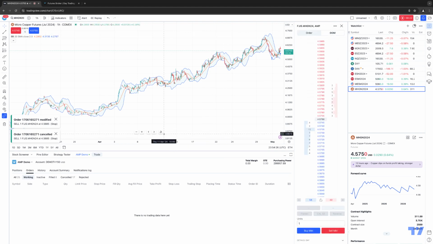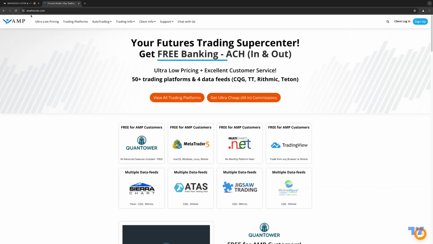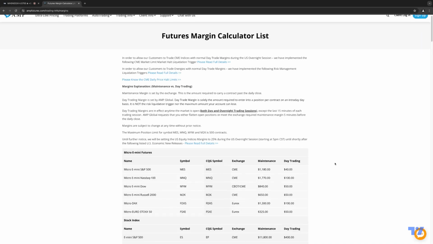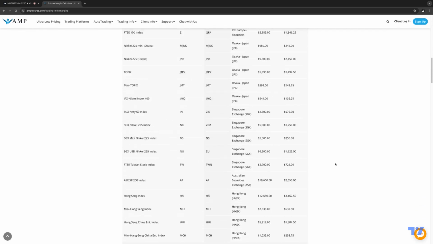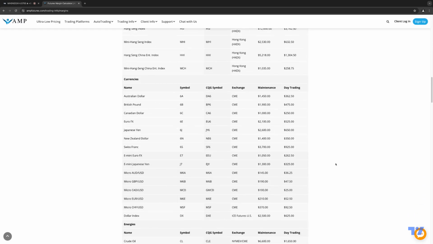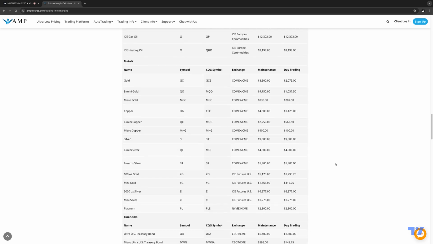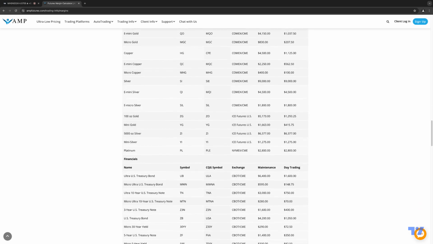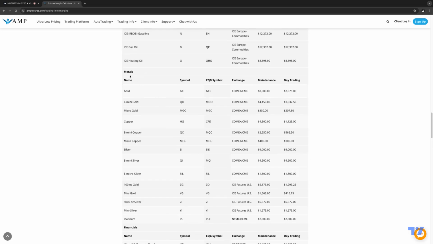Now, before we sign off, one thing I want to point out that's a very valuable resource for you. If you go to www.ampfutures.com, click on the trading info menu here, you'll see margins. The margins page is a very valuable resource because it's going to allow you to do three things to be exact. One, you're going to be able to search for the instrument that you want to trade. So in this case, we're looking at the micro copper contract. So let's look for the metals category group, and there's micro copper right here.